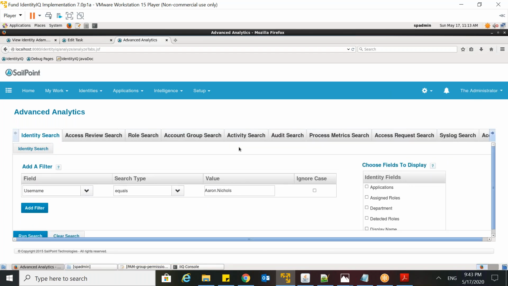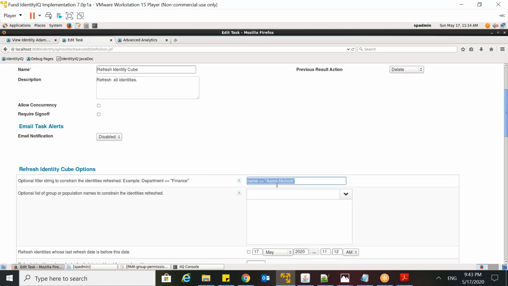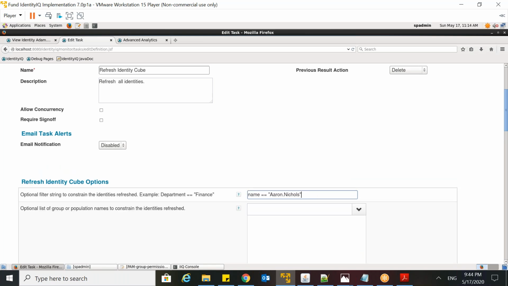I will talk more about these filter strings as we go ahead, but either you could write it on your own or you could even leverage SailPoint Advanced Analytics to create these filter strings and leverage them in your refresh task.